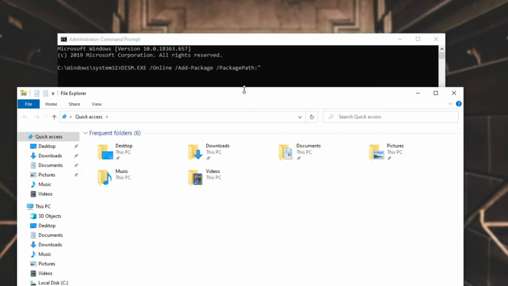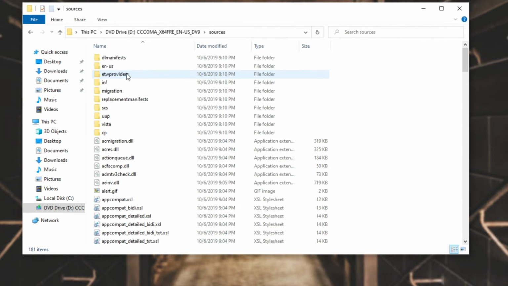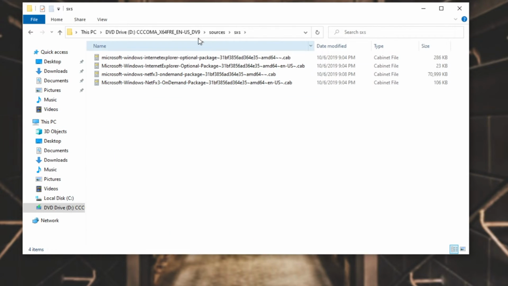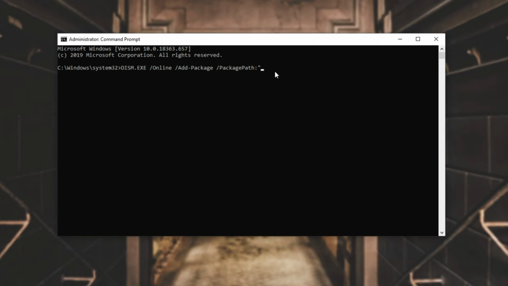So I'll open up my File Explorer, go into D drive, sources, SXS, however of course yours might not be D drive, and we'll copy this at the very top. Then looking inside of command prompt, I'll paste it in here with Ctrl+V, and I'll add another backslash. Then here's where things might get a little bit confusing. Simply hit tab to go through each of the files in the folder until we find Microsoft-Windows-NetFX3 on demand package that ends in .cab like this.